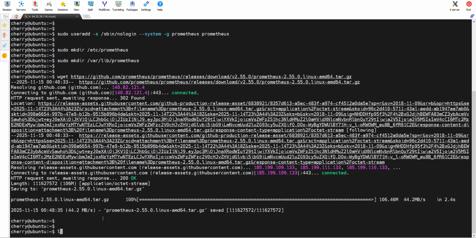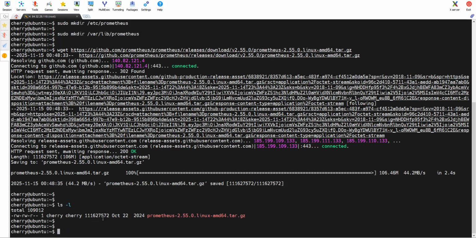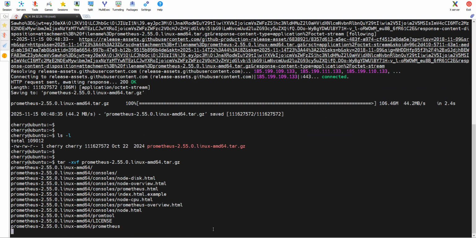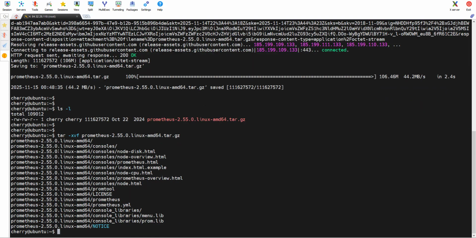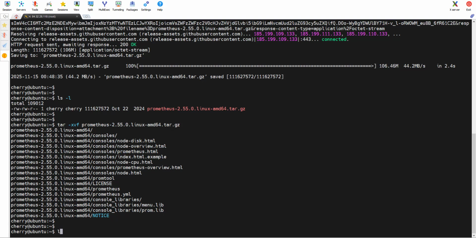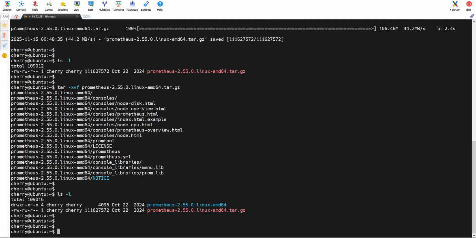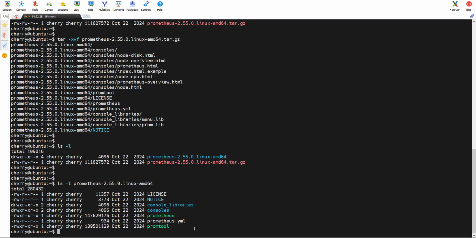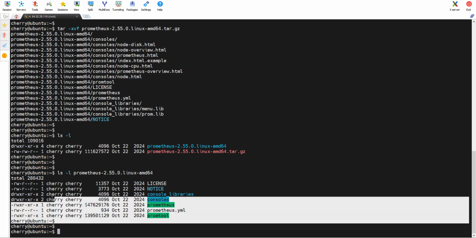Okay, so let me run the ls command. And this is the file we have downloaded. Now, once you've downloaded the file, we are going to extract it using the tar command like this. Here I'm going to provide the name of the file as the argument and hit enter. As you can see, these are the files that have been extracted. Once I run the ls command once again, you can see that this is the folder that has been extracted. And once we preview the contents of the folder, this is what you're going to get. I'm going to hit enter, and these are the contents of the folder.